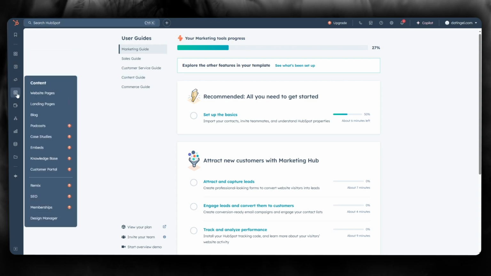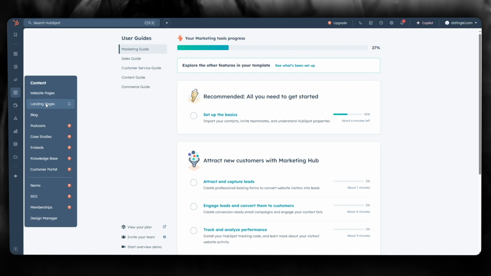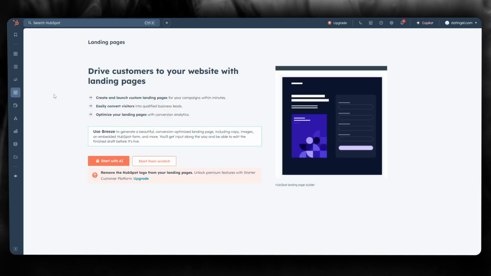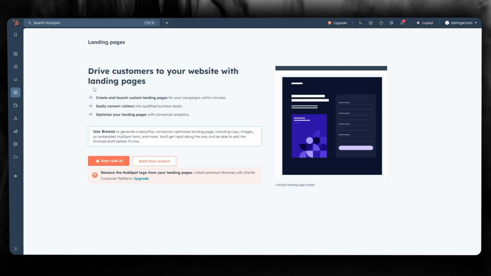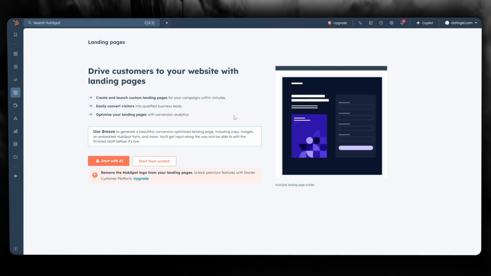So to create a landing page, what you're going to do is come here on the left-hand side and come down to content. Now in content, you're simply going to move over to landing pages. And once you move over to landing pages, here it's going to say drive customers to your website with landing pages, create and launch custom landing pages for your campaigns within minutes, easily convert visitors into qualified business leads, optimize your landing pages with conversion analytics, and a lot more.